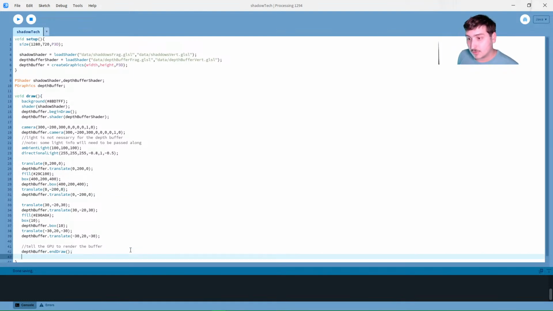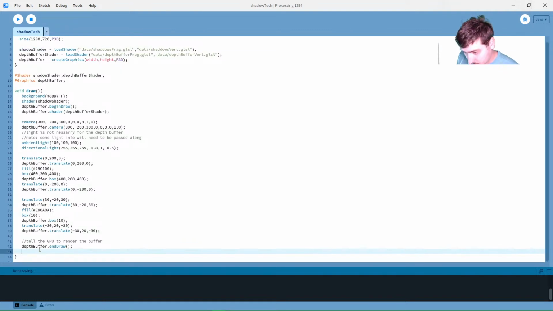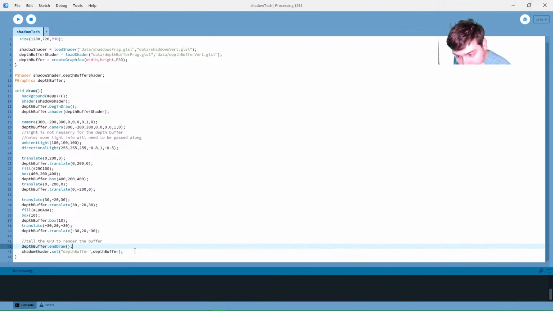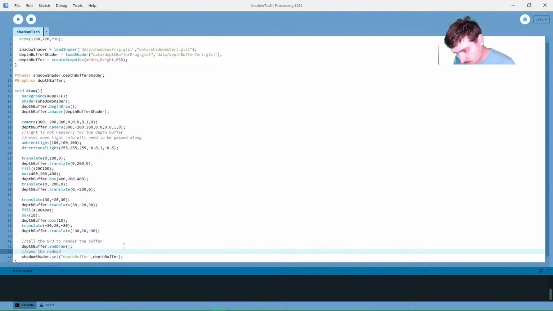Then what we're going to need to do is say shadow shader dot set. We're going to say depth buffer, and then pass in the depth buffer itself. What specifically I believe this is taking in is the depth buffer as an image. So a texture that we can send in to a shader, which is obviously something that's quite common to do.